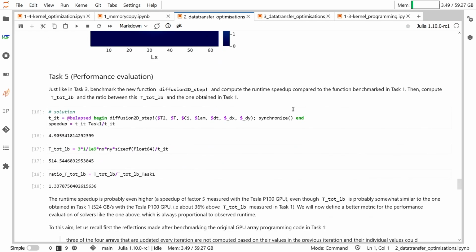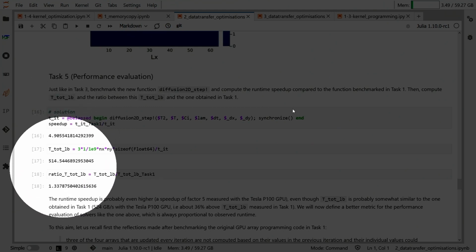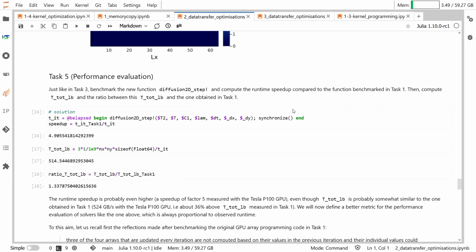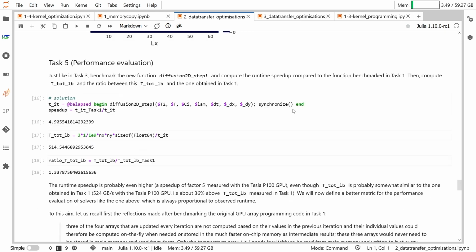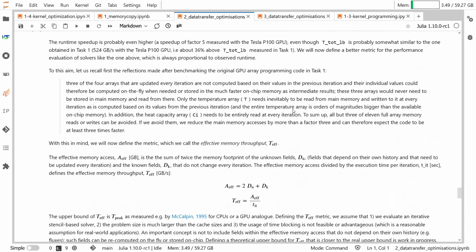And so we benchmark it as well. And now we get a 5 times speed up compared to before. And t-tot is similar as before. And so, yeah, now we have very clearly seen that t-tot, so total throughput, is a bad metric.